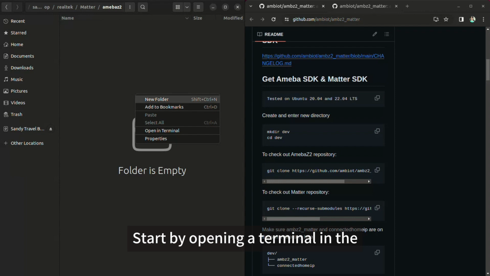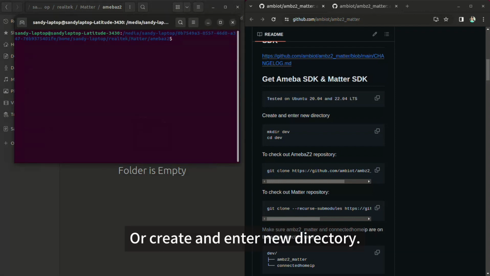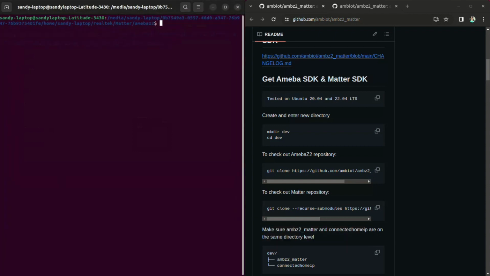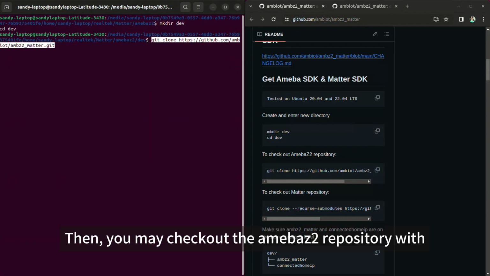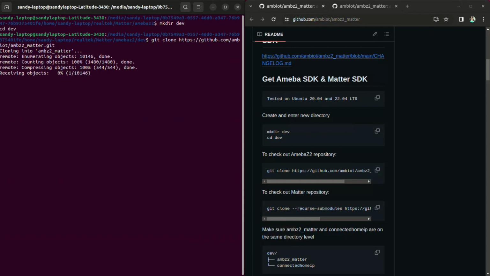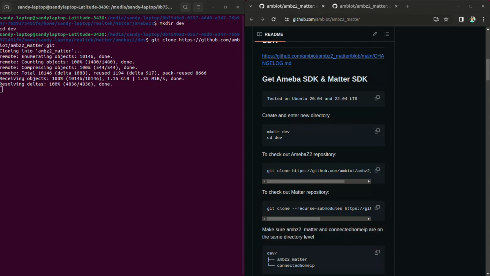Start by opening a terminal in the directory where you want to store your Matter project, or create and enter a new directory. Then, you may check out the Amoeba Z2 repository with git clone. By copying and pasting the command, you will be able to start cloning the Amoeba Z2 Matter SDK.